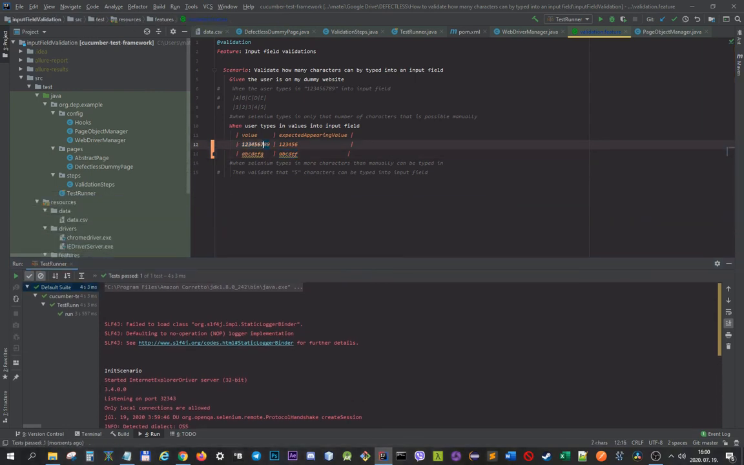So for example here I just told Selenium that it has to type in 9 characters, but as you saw, it wasn't able to type in this many characters, only these characters were in the input field. Okay, and what's the situation when Selenium types in more characters than is possible manually?